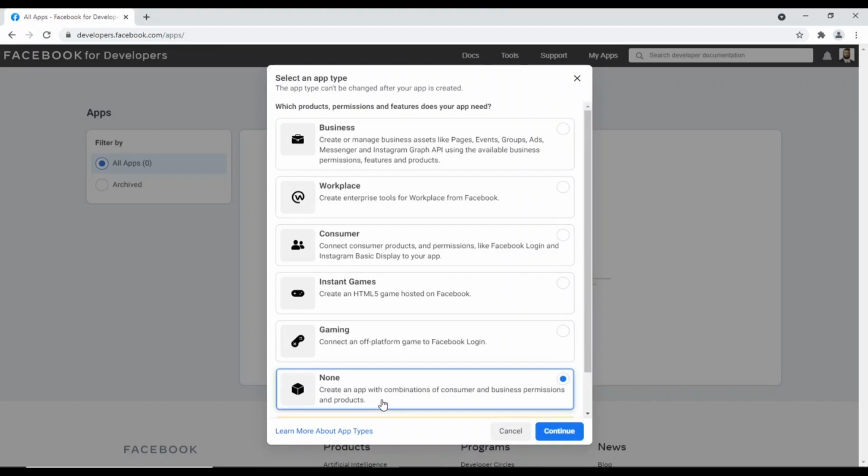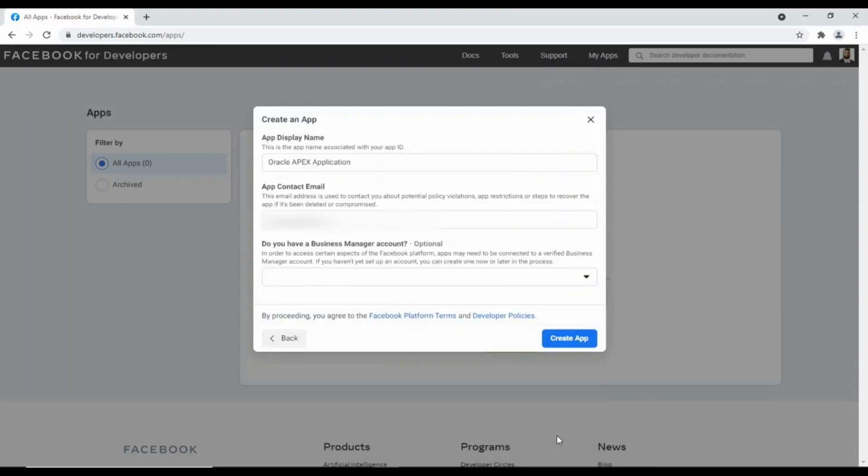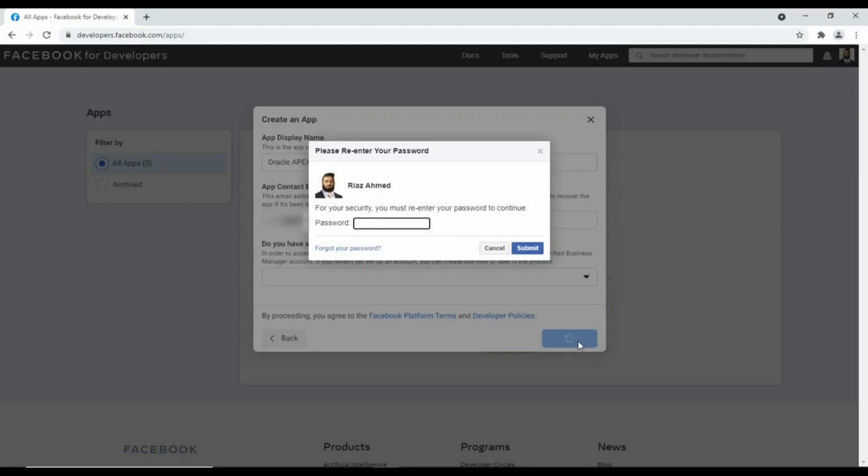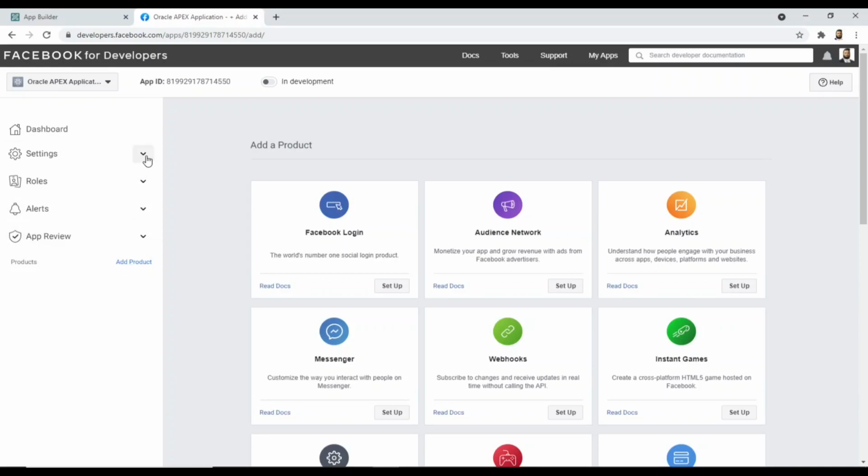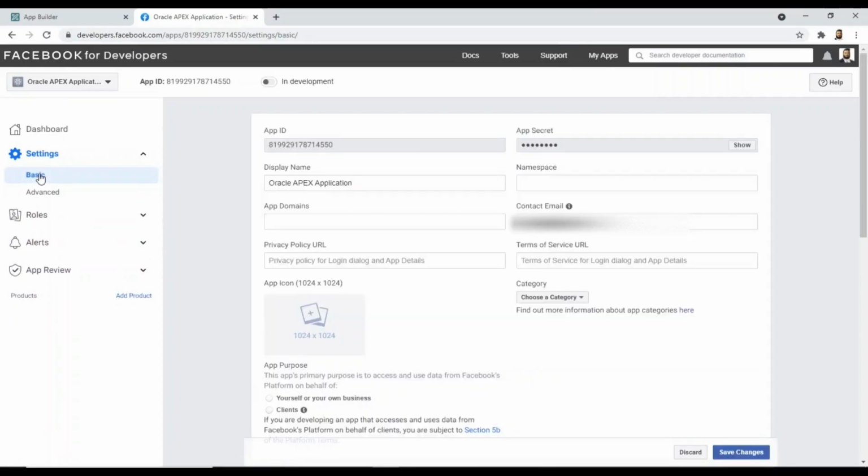For app type, select the None option and click the Continue button. Enter a display name for the app, and click the Create App button. Re-enter your Facebook account password to continue. Expand the Settings menu, and click Basic. Click the Show button next to App Secret to get your secret code.